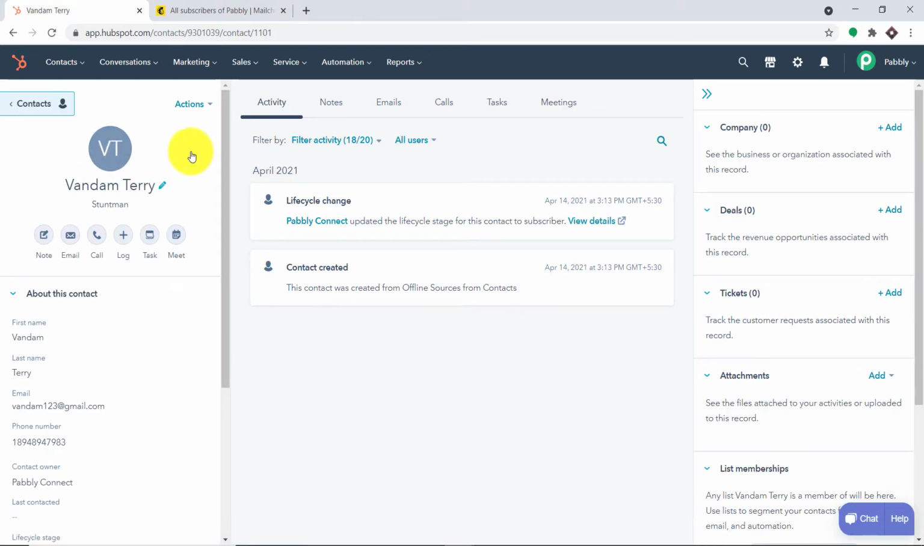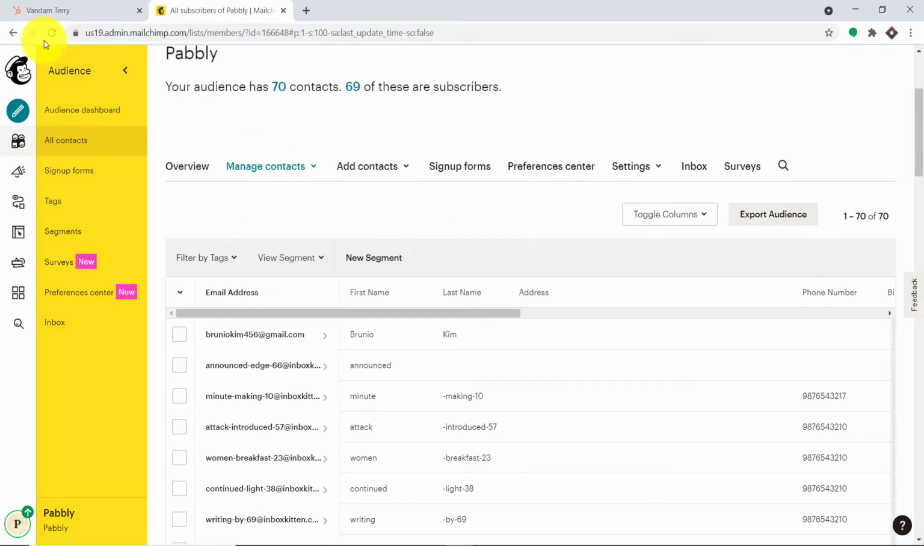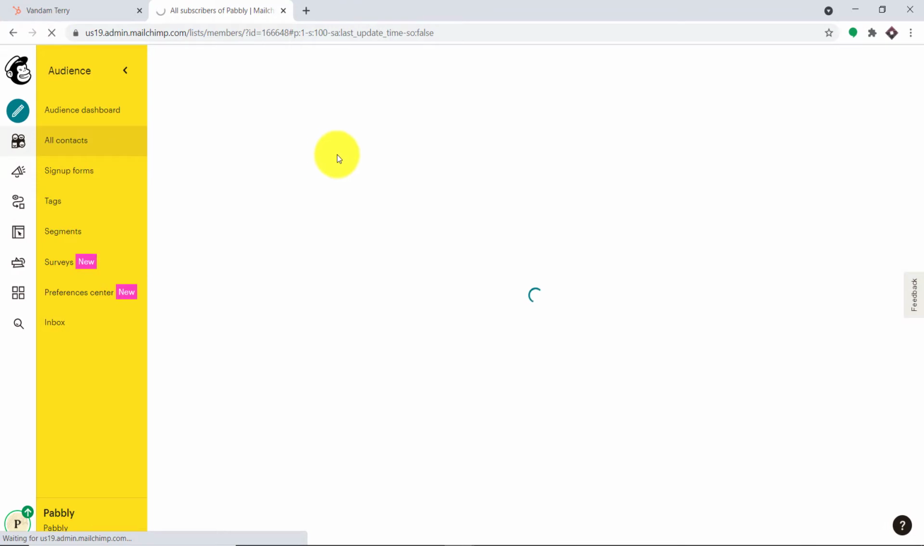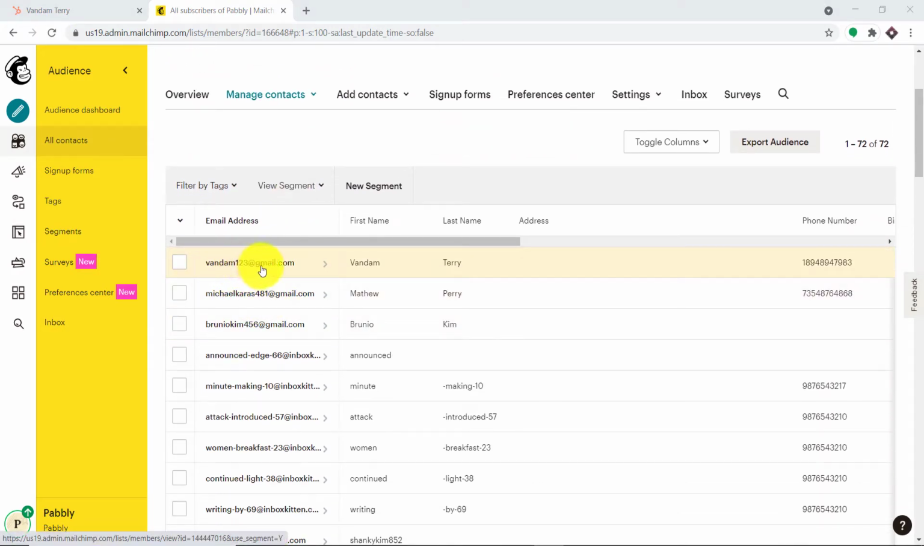Now I'm taking you to MailChimp, and let me refresh this contact list. As you can see, we do have the email address vandam123@gmail.com. The first name is Vandam, the last name is Terry. So basically this is the whole gist. Whenever a new contact is added in HubSpot, it will be reflected as a subscriber or as a contact in MailChimp.